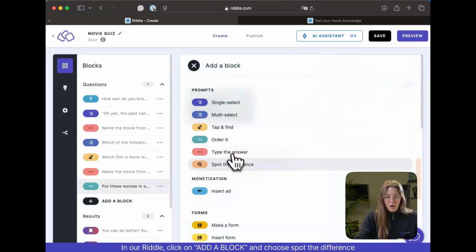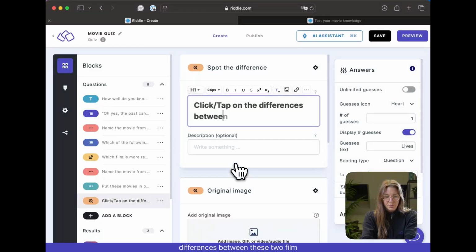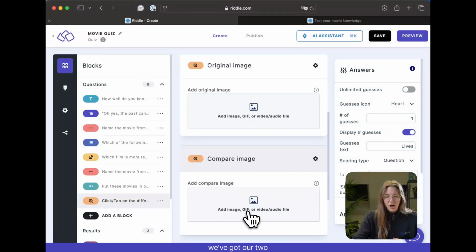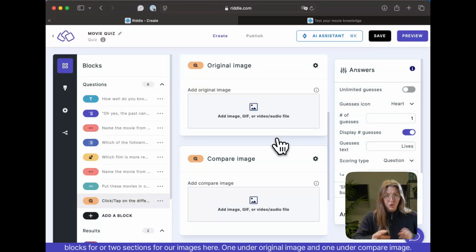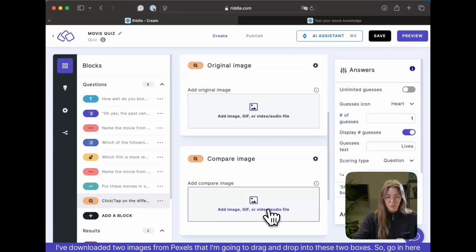In our riddle, click on Add a Block and choose Spot the Difference. And perhaps we can say click or tap on the differences between these 2 film sets. Okay, and then we've got our 2 blocks or 2 sections for our images here. One under original image and one under compare image. I've downloaded 2 images from Pexels that I'm going to drag and drop into these 2 boxes.